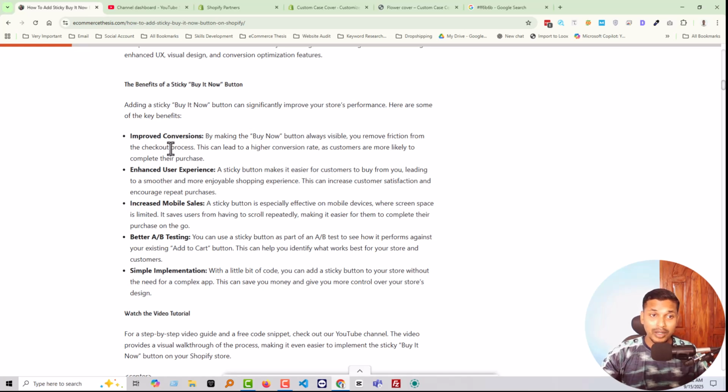First of all, improved conversion. This is the main benefit, and definitely it improves the conversion. If you use any premium theme, then you can see that they added this sticky buy now bar by default on your Shopify premium theme. So you can understand very easily that this bar is a premium bar.